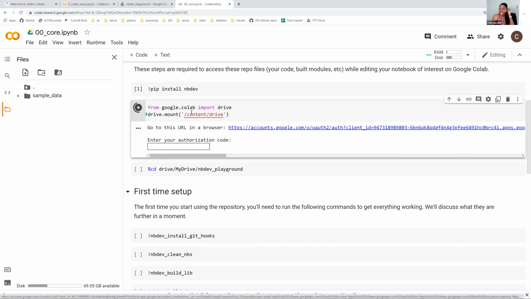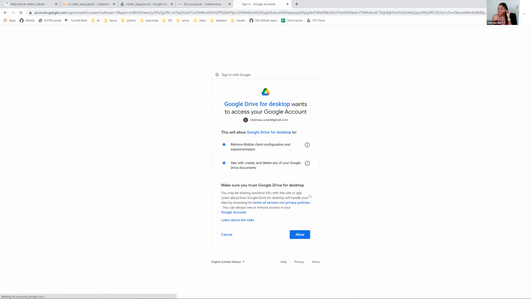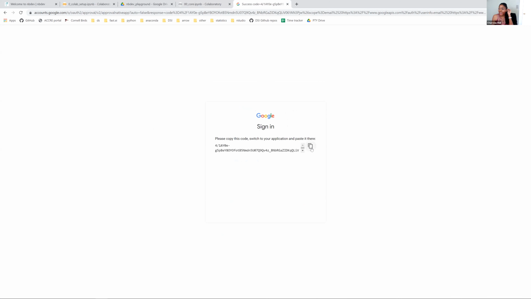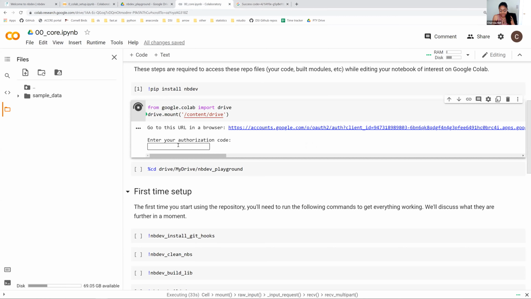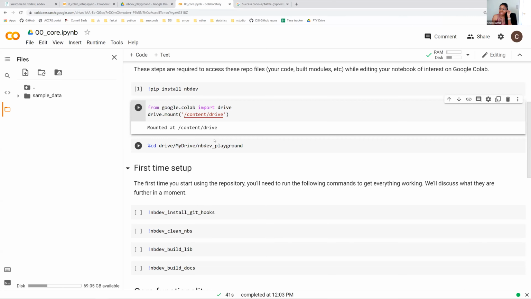So if you got lost before, you can see it again here. We click on this link. It opens up a new browser window where it wants us to say it's okay that you have access. I choose this account. I give it access. And then I copy my code to my clipboard, paste it here, and press enter. And it says, that's fine, you're mounted. Great.